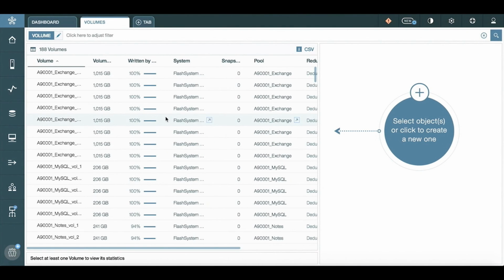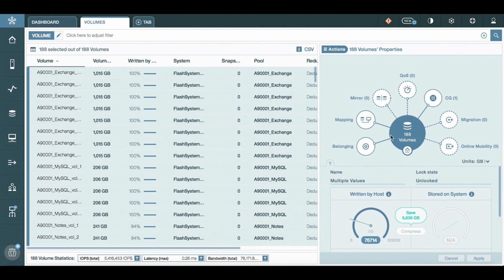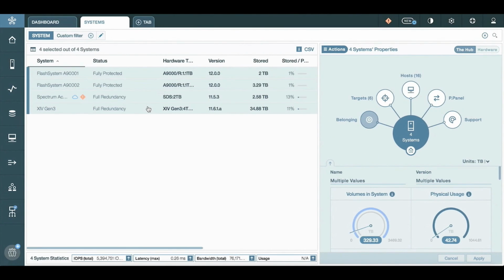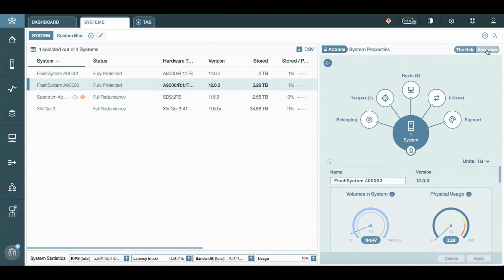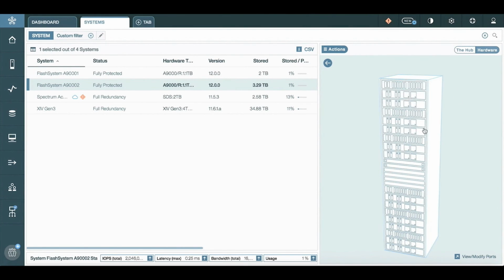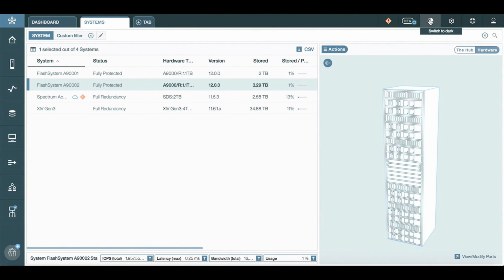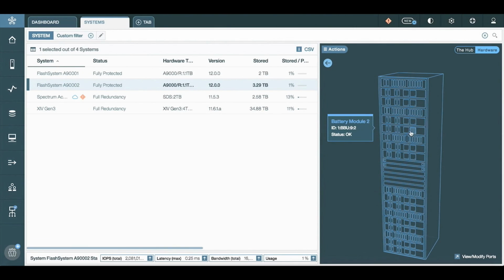Again, back to the nice page where I can bring up all 188 volumes. Notice how my hub has changed. Notice how it shows all the systems and domains and pools and snapshots those 188 volumes are a part of. Since I see that they're all part of these various systems, I can see those 4 systems. Or navigating just to one particular system, I can bring up the system and its components, whether or not they're failed or in operational status. I can switch this into a light or dark mode, similar to the other interface items.